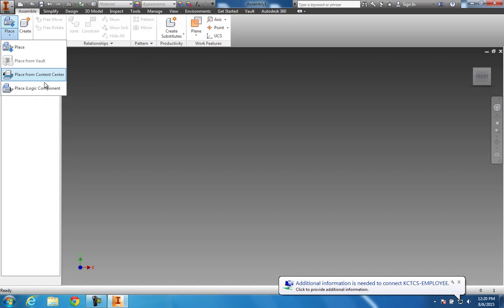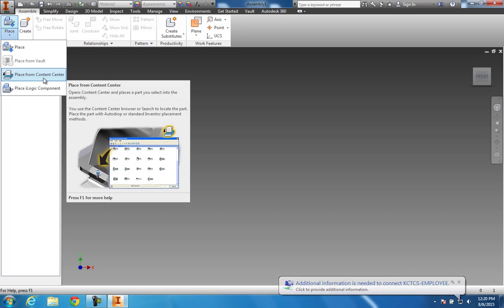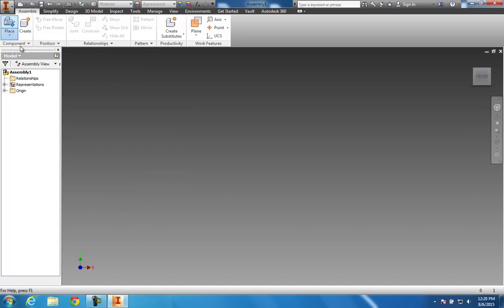But you can also do it from the Content Center. Now, Inventor is really nice. They have tons of stuff already loaded up, like standard things like screws, bolts. I mean, just tons of things like that. So if you wanted to bring something in that's a standard type of part like that, you can find it right there. But for our purpose, we're going to hit place.